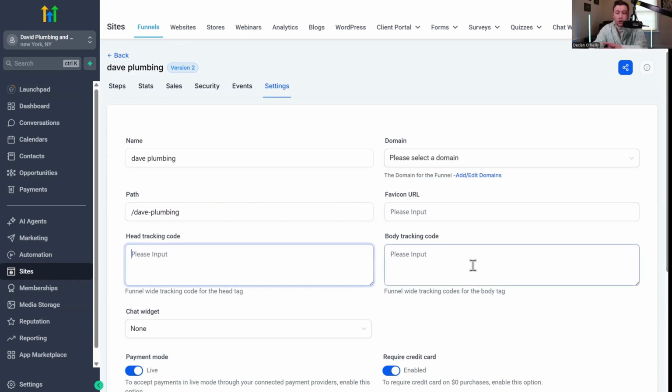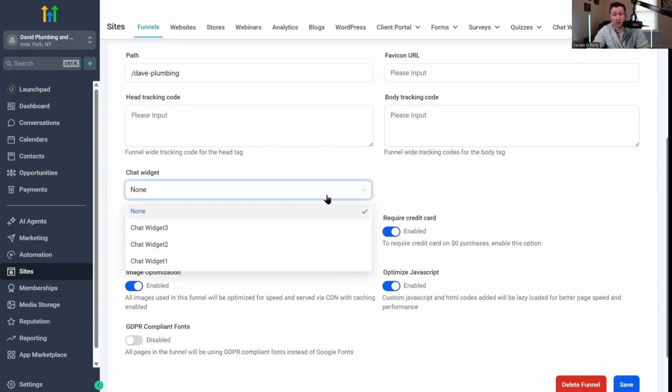Head tracking code and body tracking code is for if you'll most likely be doing ads. This is where you put it. It's just understanding tracking and who's going where. Chat widget, okay, you can select a chat widget from here. We can also select it on the website. There's a lot of different ways we can do this, but I'll be going over that last, okay? So don't worry, but you just click this and it will then add said chat widget to the website.